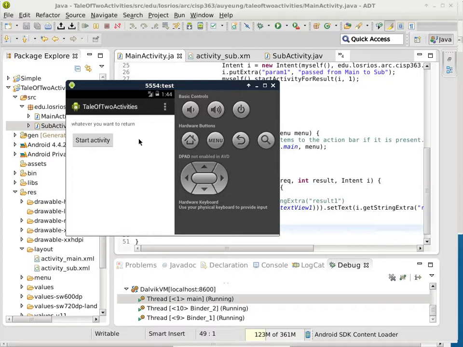So, are there any questions about this? No questions? All right. Is it easier or harder than the App Inventor way of doing things? Way easier.